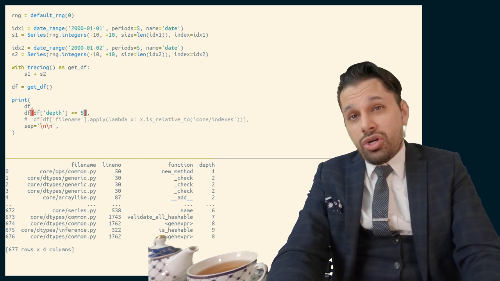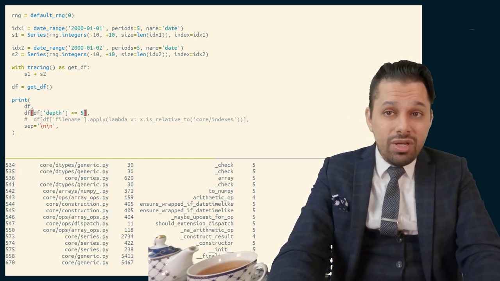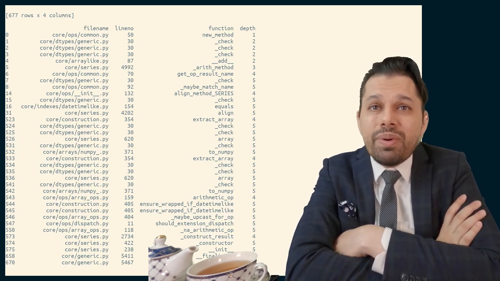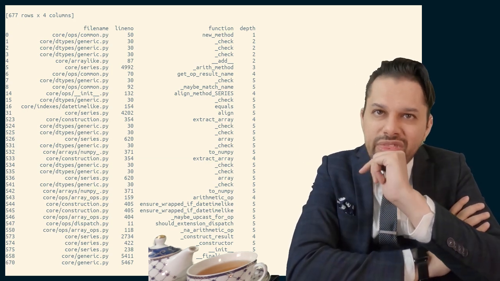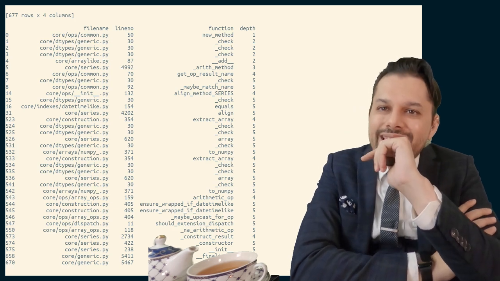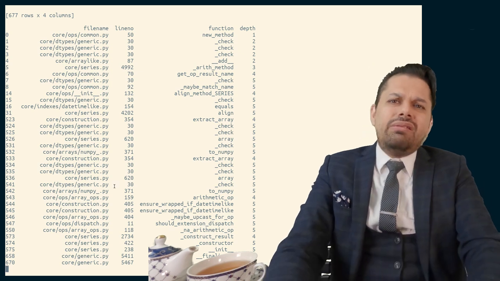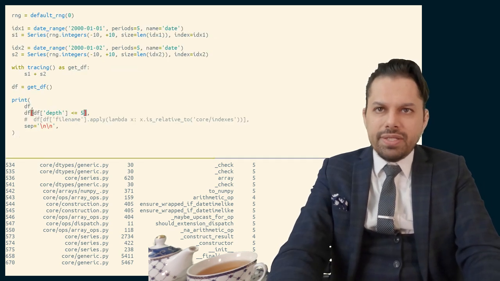Look at all the function calls that are less than a depth of 5. You can see these are all the function calls that are happening. I'm doing new method, then I'm doing a bunch of checks. Okay, that kind of makes sense. Arith method, I guess that's launching me into the plus. And you can see there's quite a bit that's happening here. Ensure wrapped if datetime like. There's a lot of extra mechanism in Pandas.